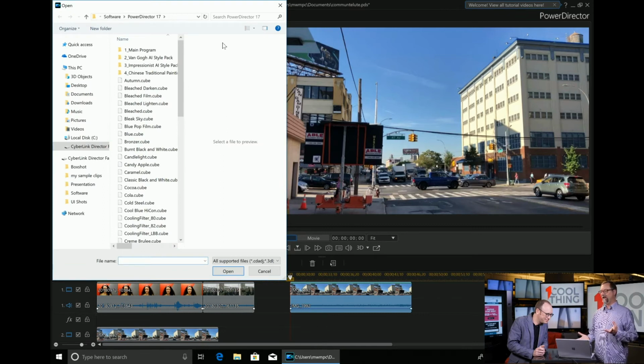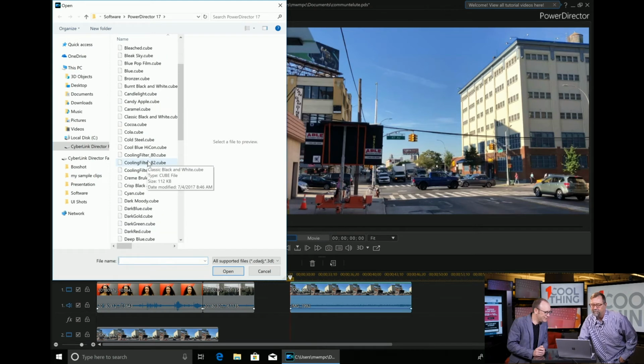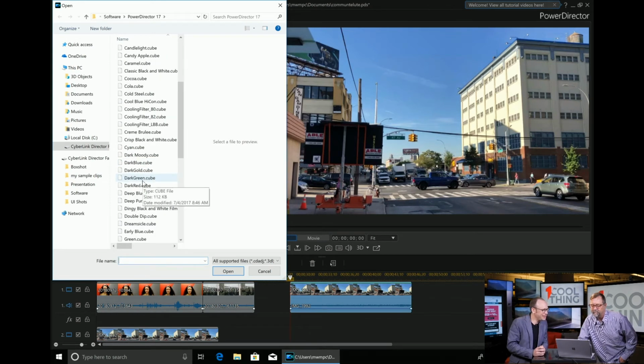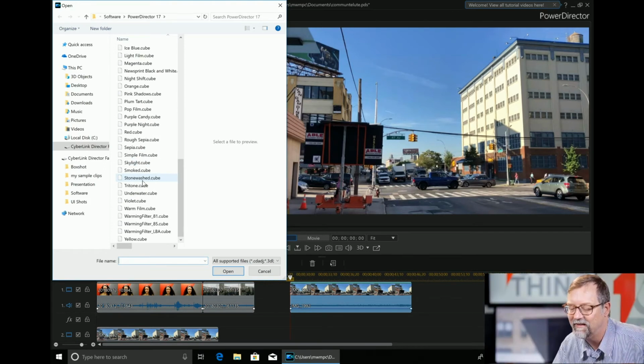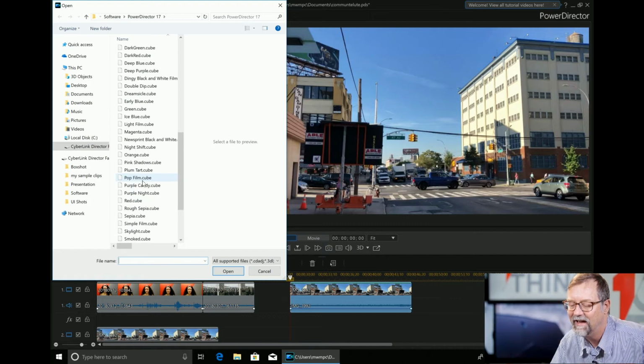It's interesting. The file type is .cube for some reason. Okay. So anyway, you can see. Do any of these appeal? Classic black and white. Do you know what I mean? If I say the Mexico filter. Oh, you mean like Instagram? No, like it makes everything look kind of bleached out and yellow.